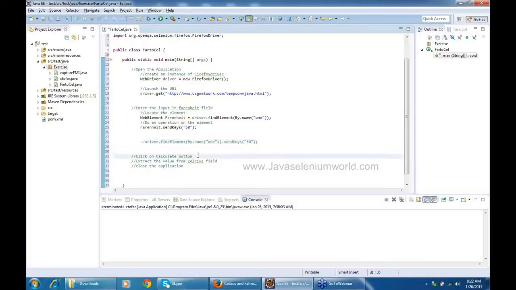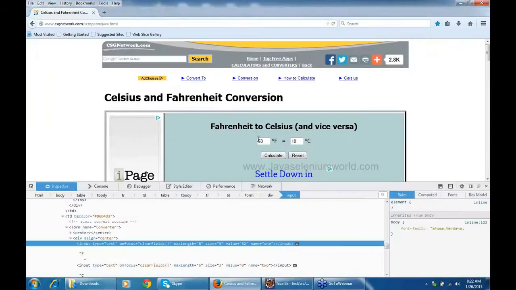Now, how do I click on the calculate button? It's very simple. We have already done a similar exercise, that is to enter a value here. Instead of entering, now you have to click on this button. So the first step is to locate this element, right? So how do I locate this element?